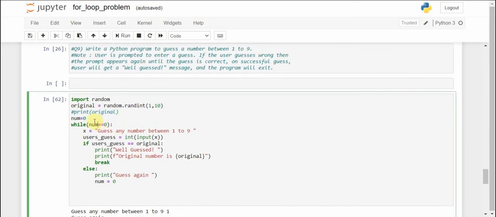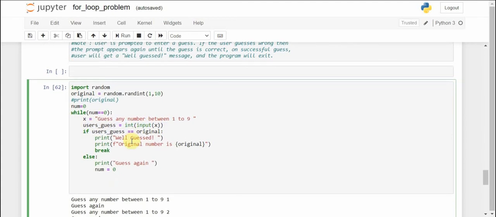Now I am considering another variable, num equal to 0, for carrying out the while loop. I have initialized the value now. My condition is that unless and until num is greater than 0 or num is less than 0, I have to loop again and again, meaning num must be equal to 0. First of all I am taking the input from the user to guess any number. Now the user has guessed a number.